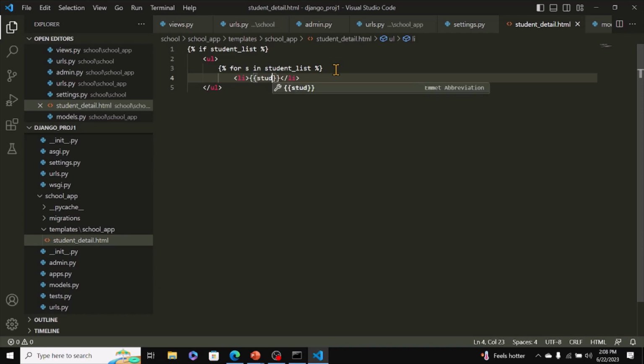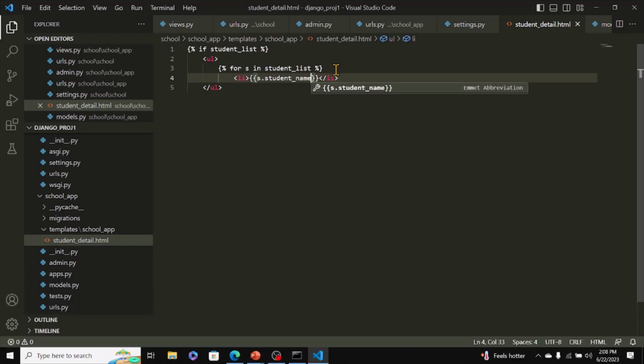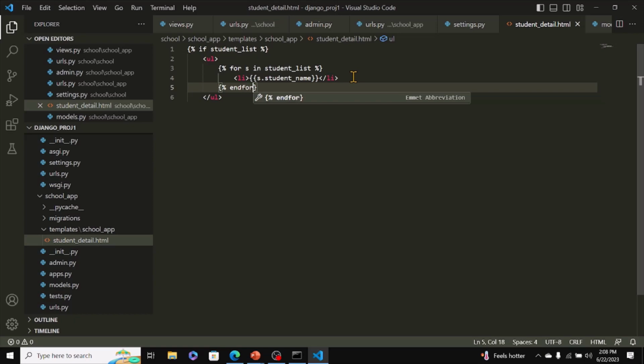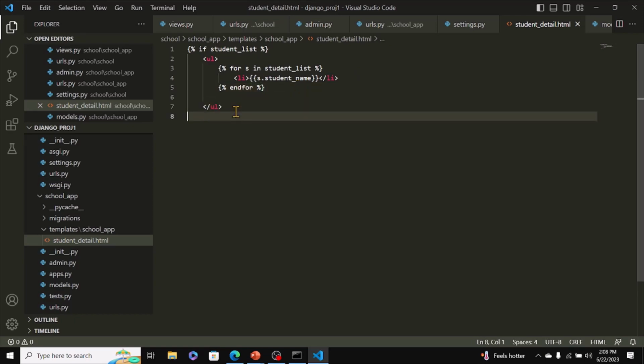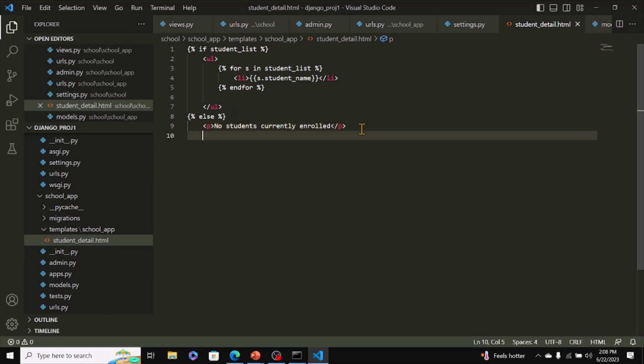And we'll specify S dot student name. Now we've got to put in an end for, so percentage end for. And here we'll put in an else, so percentage else. If the list is empty, we just put in a paragraph tag there. Now, of course, we've got to put in an endif, so percentage endif.